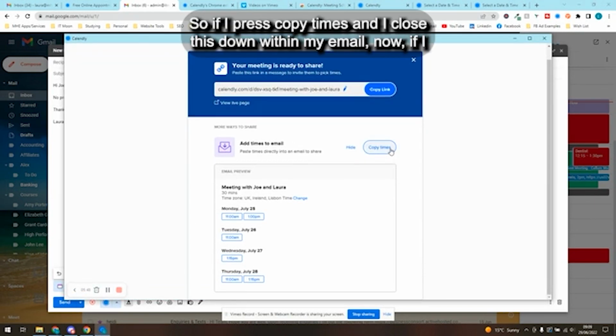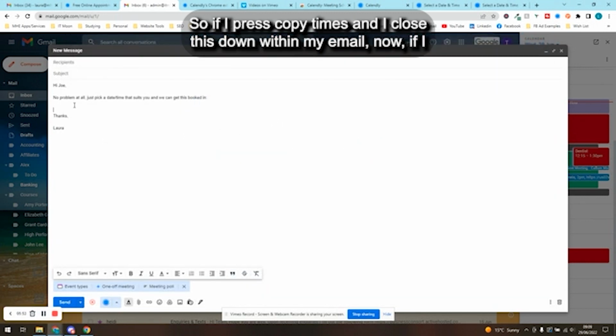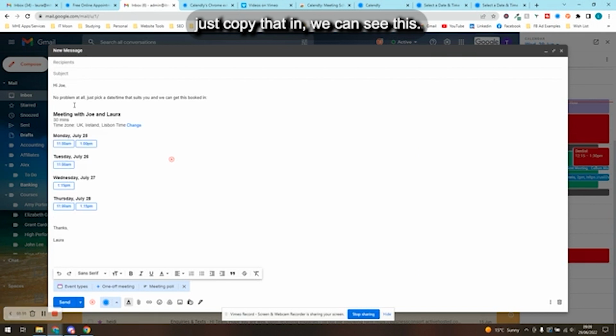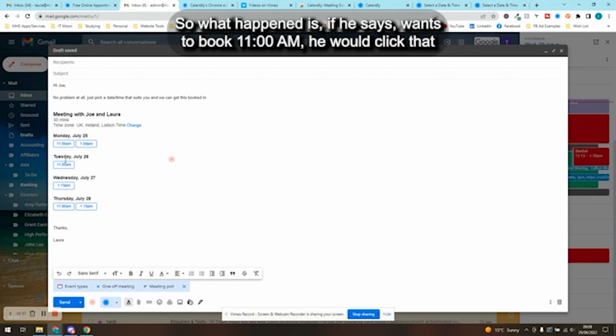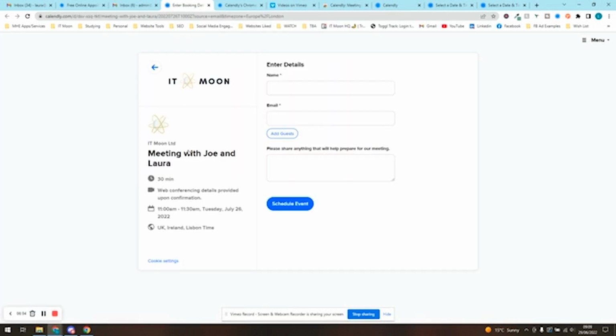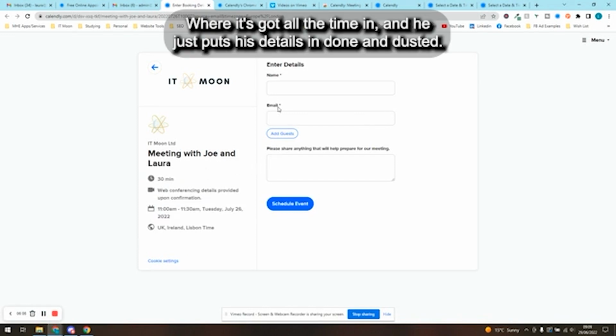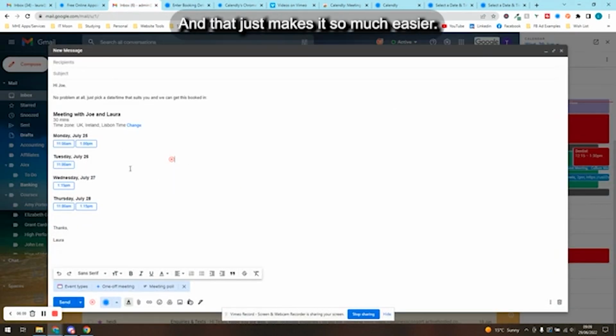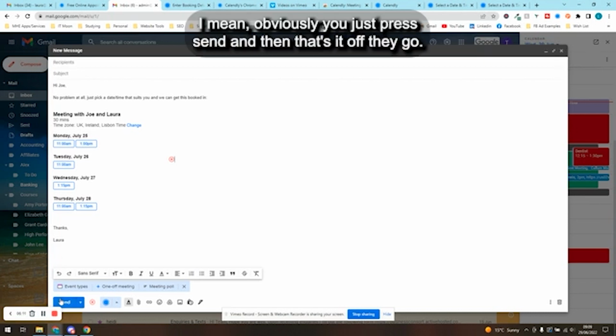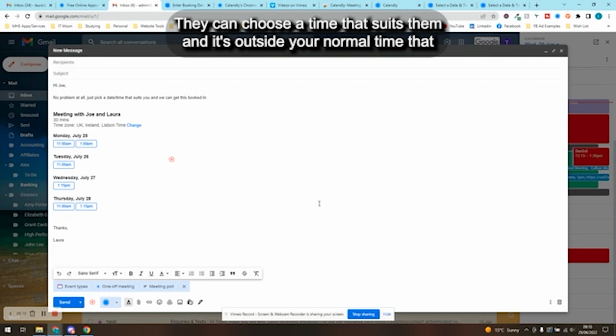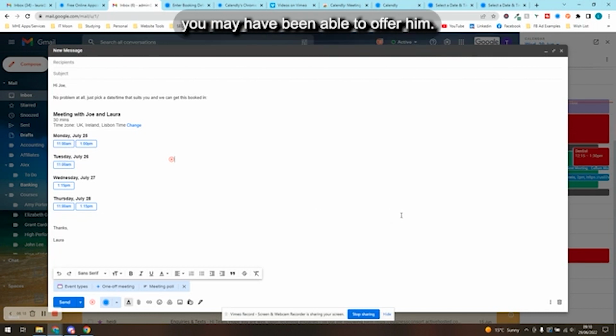This is a bit that I like. If I press copy times and close this down, within my email, if I just paste that in, we can see this. What happens is, if he wants to book 11 a.m., he would click that and it would take him to this link where all the times are, and he just puts his details in, done and dusted. That makes it so much easier. Obviously, you just press send and that's it. Off they go. They can choose a time that suits them, even outside the normal times you may have been able to offer him, and it's nice and simple.